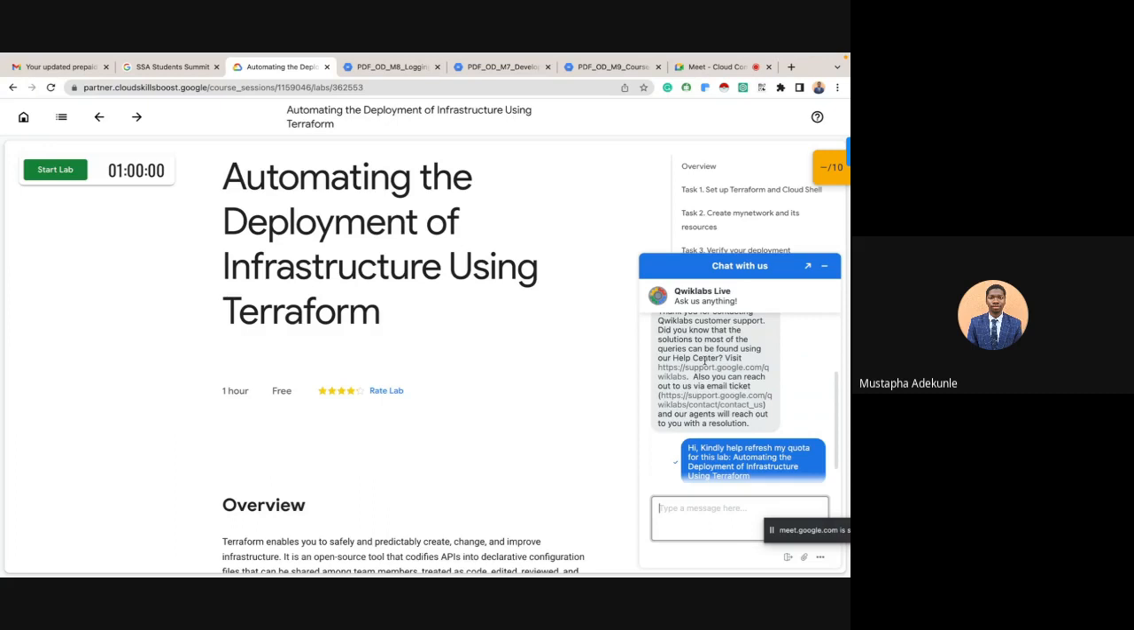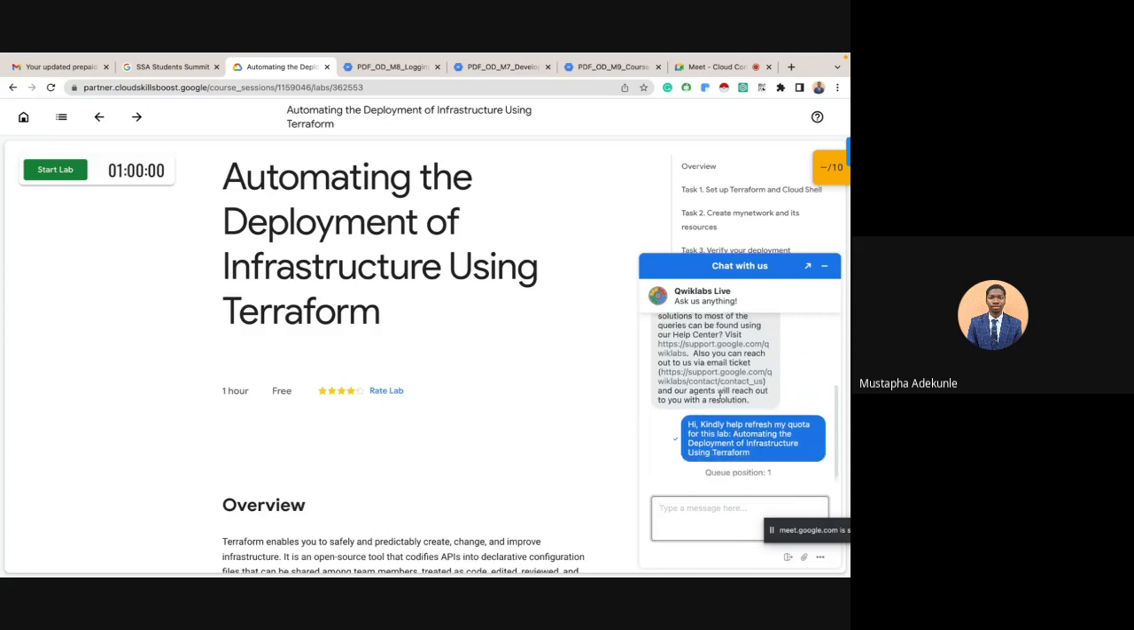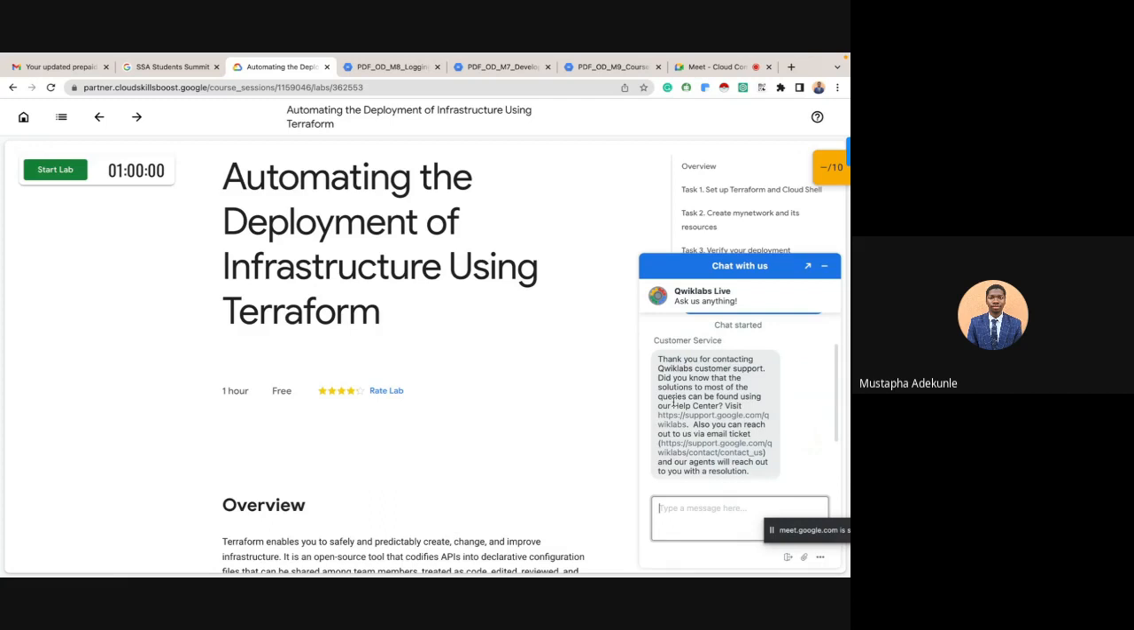This is probably an automated response. I'm not sure a customer service person has joined this chat. When they join the chat, you would see that, and the response should make sense. This response is not looking like it's coming from a human.